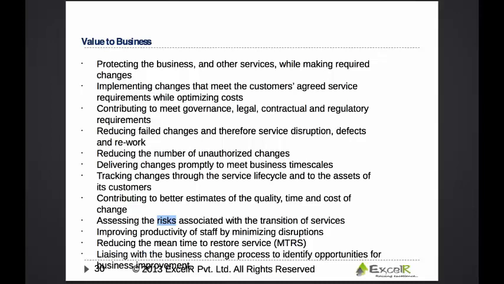A good change management process will help in improving the productivity of staff because interruptions will be minimum. If unauthorized changes are done, if the changes are not evaluated, and if the changes are made according to the whims and fancies of the individual, it may lead to some disruption. If you have a proper change management process, what will happen? It will help in improving the productivity of staff because you don't have any interruptions. Everything will be smooth sailing.